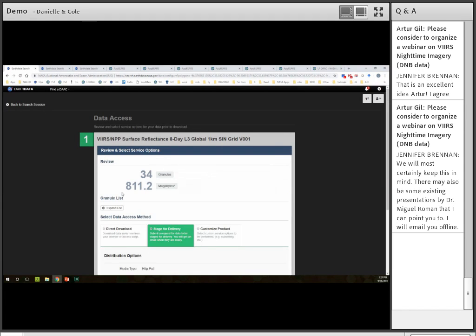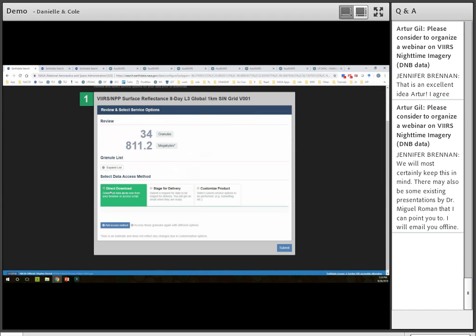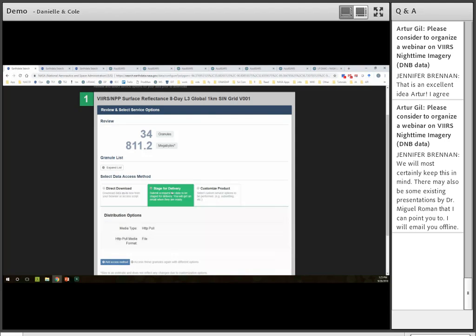And so I can either choose to directly download this data. Earth Data Search will provide me the links that I can click on to download the data. I can stage the data. So let's say maybe I'm working from home right now and I'm not on my work computer. I can always stage it for delivery, and the data will be emailed to me either as a list of downloadable links or as a zip folder.